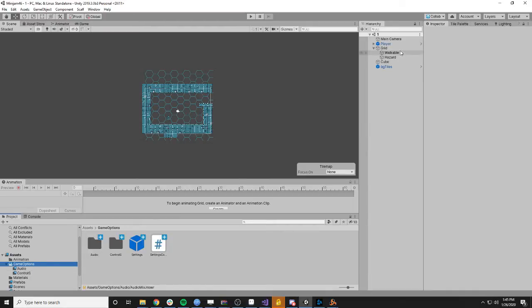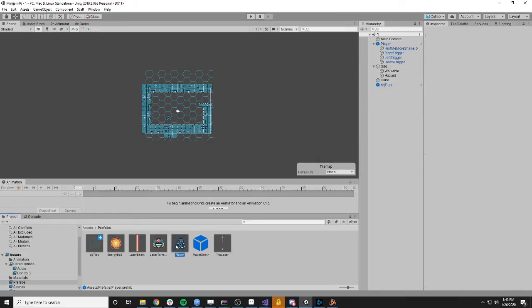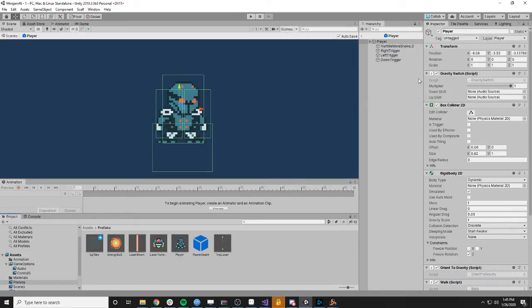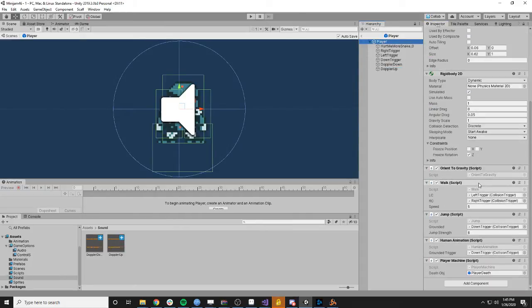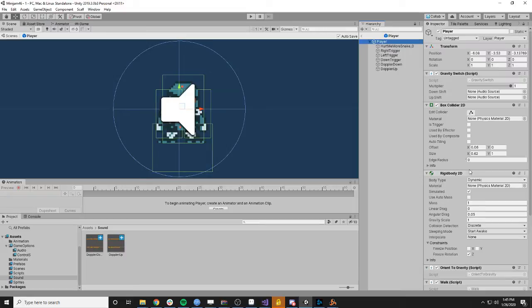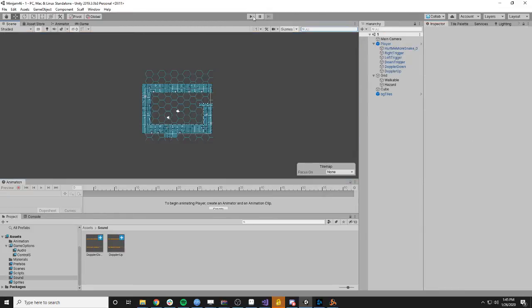So I don't have to put my game options in the game just yet, but I do want, on here on the player prefab, to assign these sounds that I'm about to do to the mix. Doppler up. Up or down. Said the opposite of what I actually did. We don't want play on awake on either of these. And then on my gravity switch, we want Doppler down and Doppler up. Well, let's see what that's like. It's probably going to sound batshit.